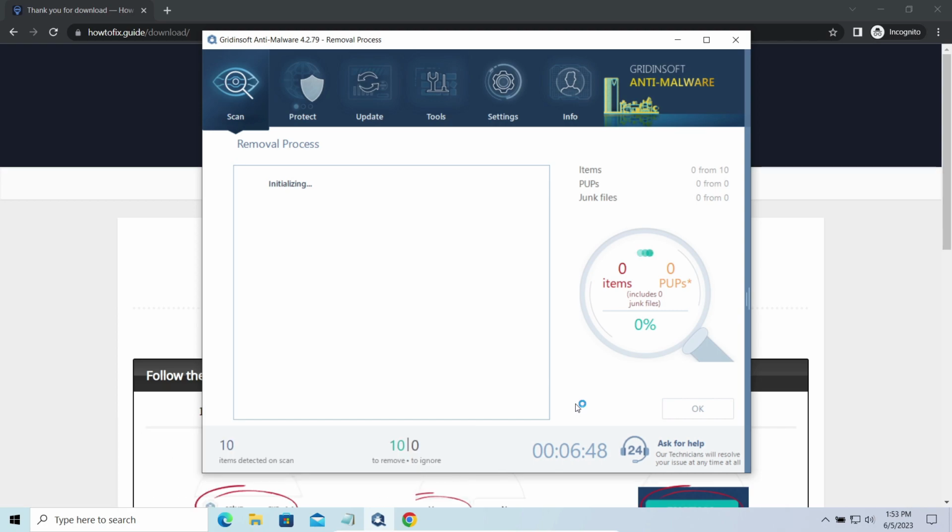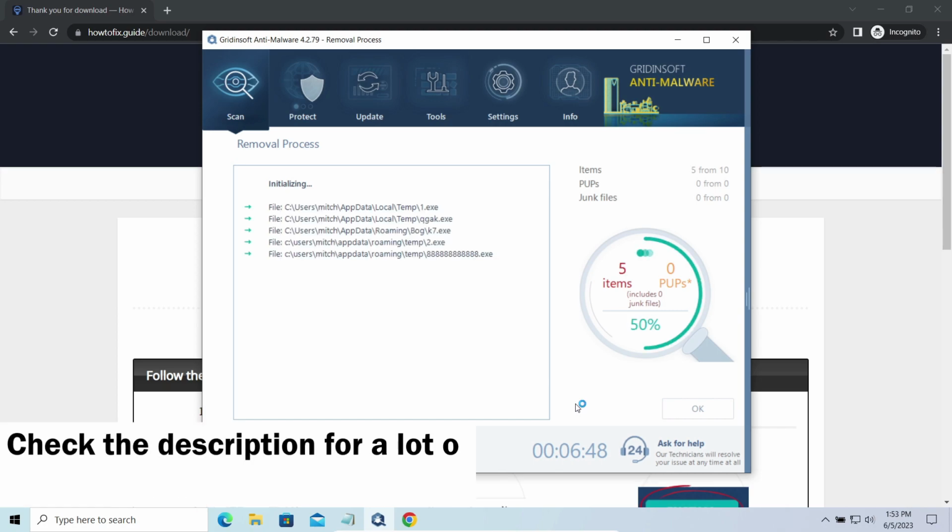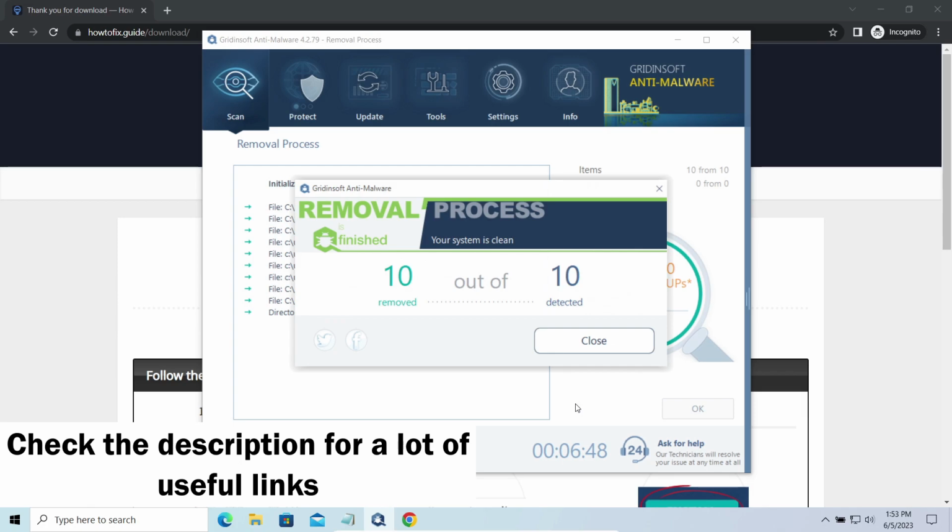To get your files back, follow the guide on how to fix that. We will put the link in the description.